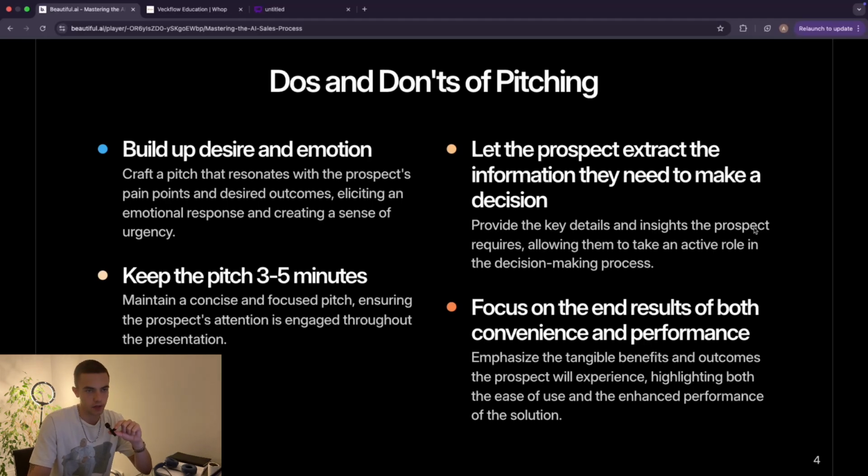Let the prospect extract the information they need to make a decision. Provide the key details and insights that the prospect requires, allowing them to take an active role in the decision-making process. And then finally, focus on the end results of both convenience and performance. Emphasize the tangible benefits and outcomes the prospects will experience, highlighting both the ease of use and the enhanced performance of the solution.